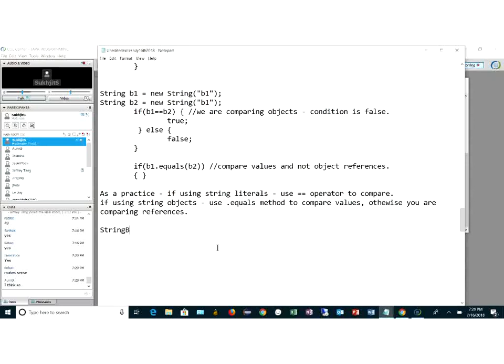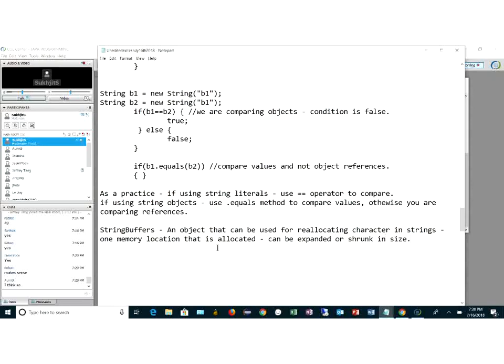Then we also have string buffers. An object that can be used for reallocating characters and strings. Meaning one memory location that's allocated can be expanded in size or shrunk in size. It can either be expanded in size or shrunk, when you resize to a smaller size.